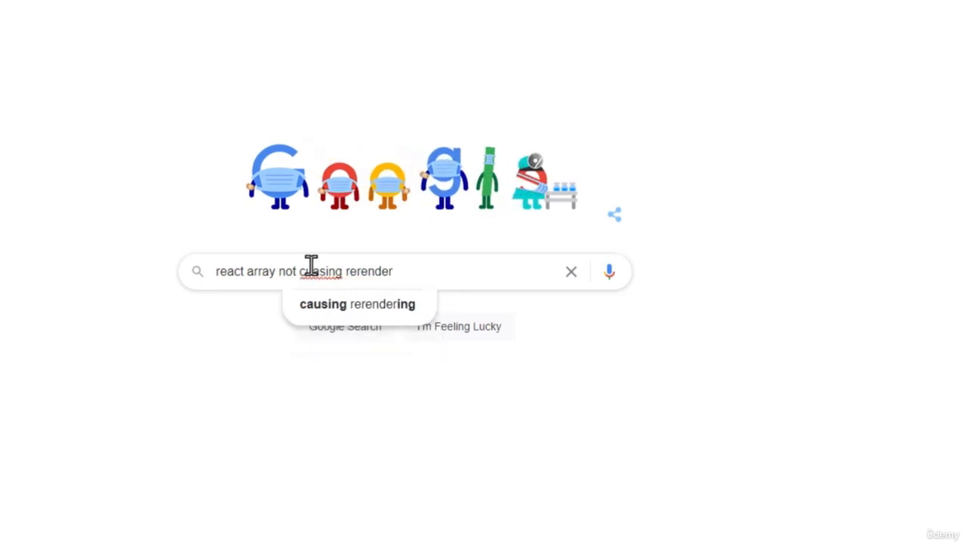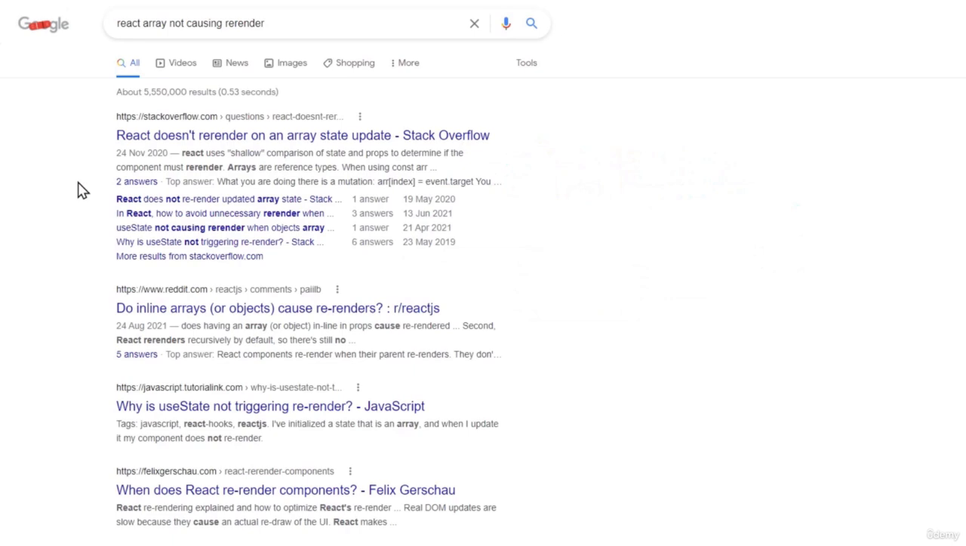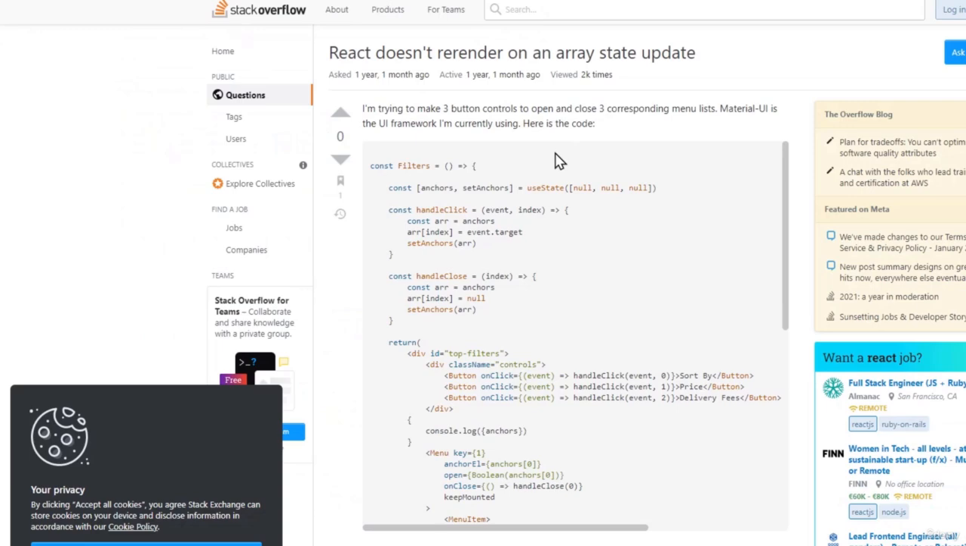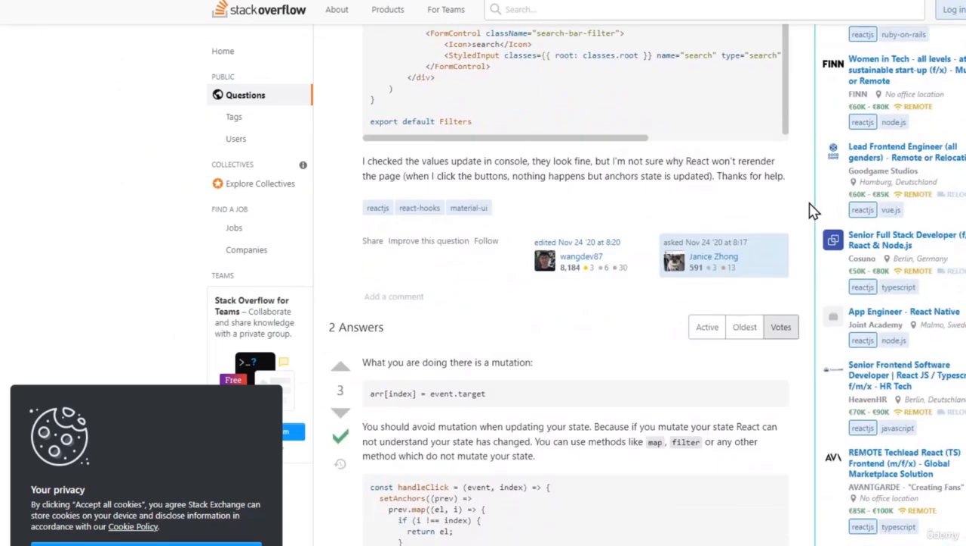Something like that anyway, and seeing what comes up. So the very first entry is a Stack Overflow article here. So let's open that and see what it says. Something very similar. Let's have a read through here and see what the recommended solution is.